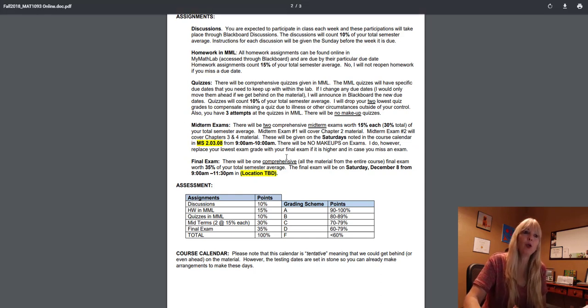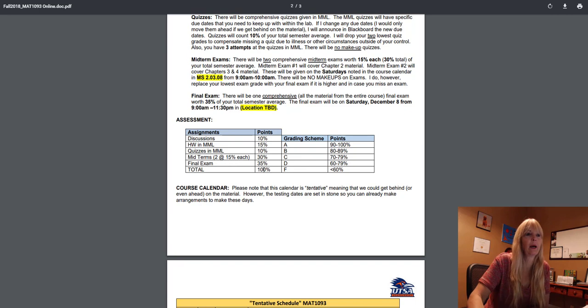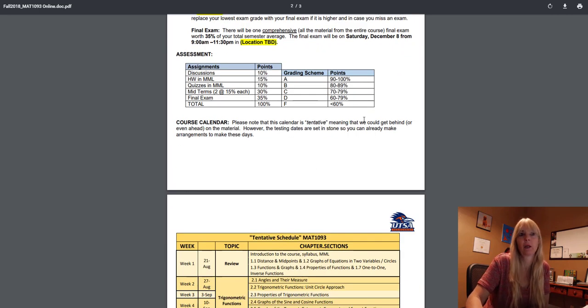The only time you have to see me is for the midterm exams and the final. So there are 2 midterm exams, and you're going to see them on the calendar here below, and then the final exam. There's a breakdown of all the percentages, and I don't do plus and minuses, so all that good stuff.